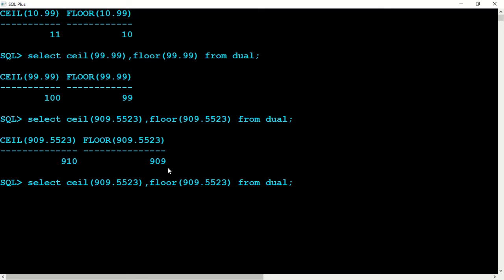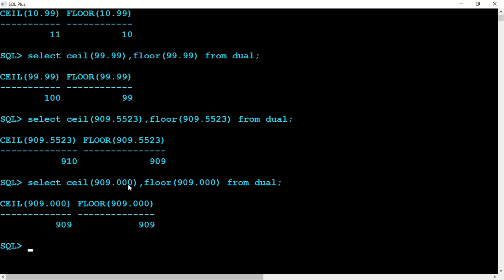But if I say 000, now here 00, I don't think there is a value for it. For this decimal, both should give 999, 999. So I hope you understood what is ceiling and floor.